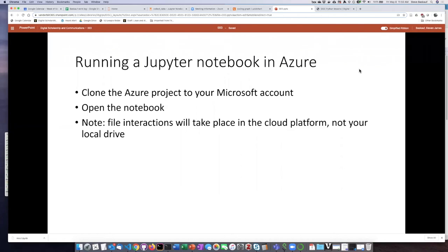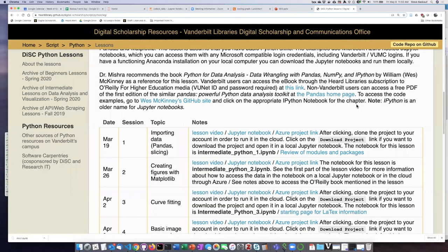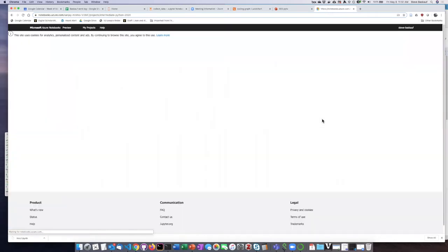Now I'm going to show you how you can use a notebook that is in a project that someone else has created and shared with you. So in such an example, you're likely to have a link to this other person's project. So I'm going to go ahead and click on this link.